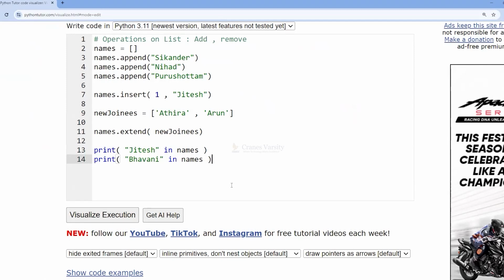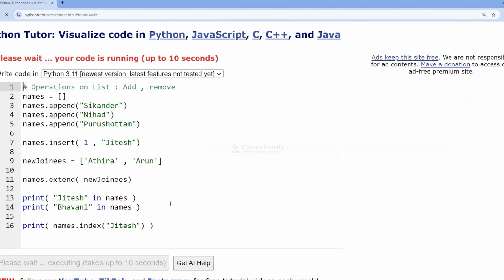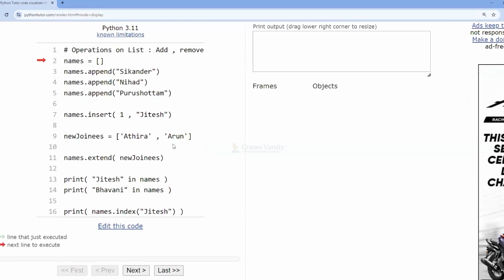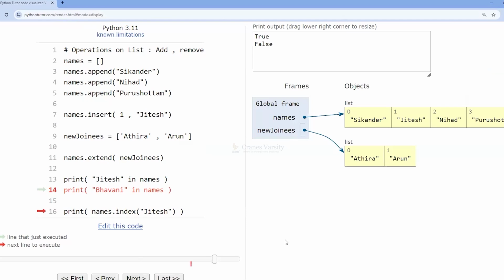So we have to take the help of the index method. The index method will accept the key. For example, I'd like to search for Jitesh. This method returns the position of the first occurrence of the specified value. The first occurrence. So what is the index of Jitesh? First, come down till here. As of now, Jitesh is present at index 1. You can just observe it returned me 1.